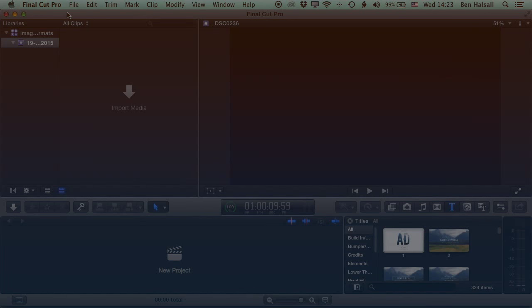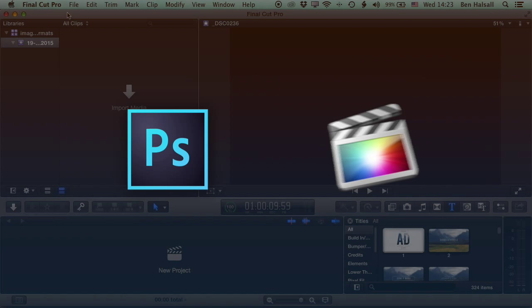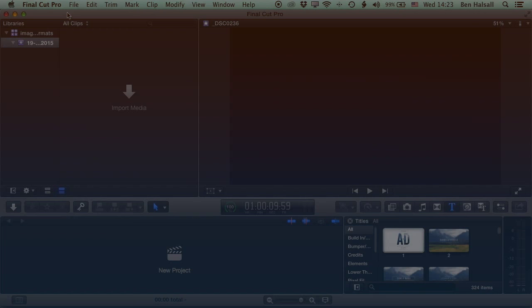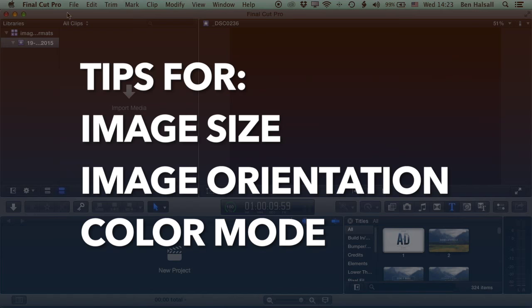Okay, hi guys. So we're going to talk here about how we get images from Photoshop into Final Cut Pro 10, specifically photographic images. And as we go along, we'll mention a few tips and tricks for getting images in, and in particular, thinking about image size and how your images are going to work within your Final Cut Pro 10 edit. So the first thing to think about is resolution.